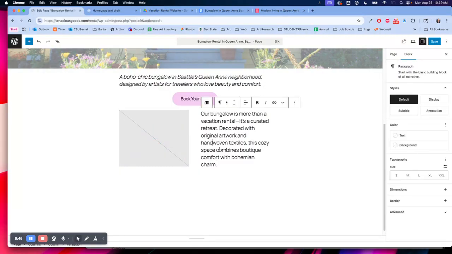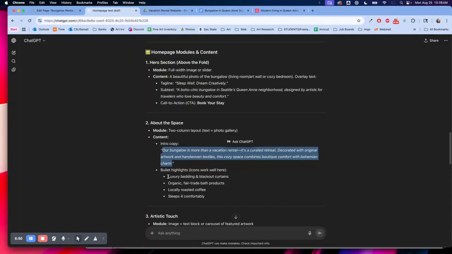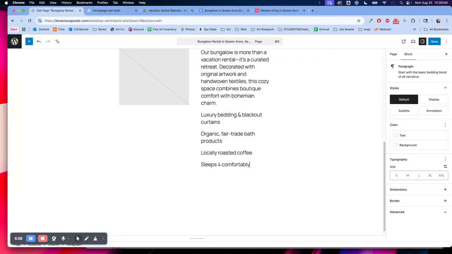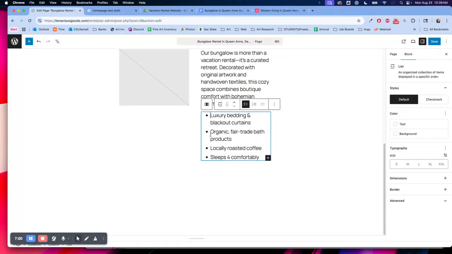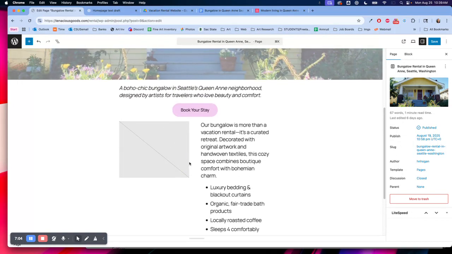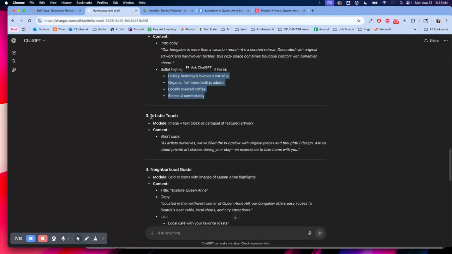Cool. Okay, so I'm going to grab some images for that, but let's keep moving. And bullet highlights. Grab that one. And I can put that down here and turn that into a list like that. And I might change that to be a gallery later, but let's keep going with the text that I've gotten here. Image and text block carousel.